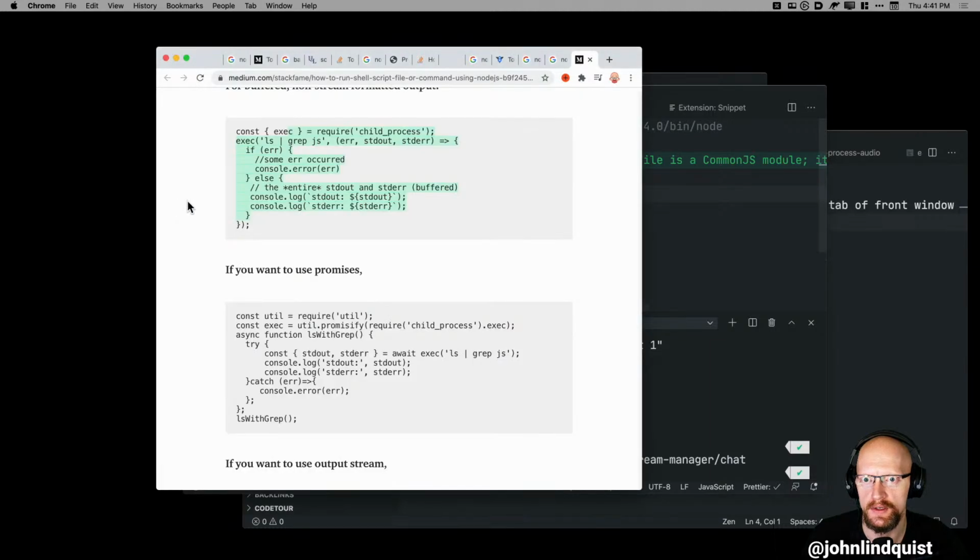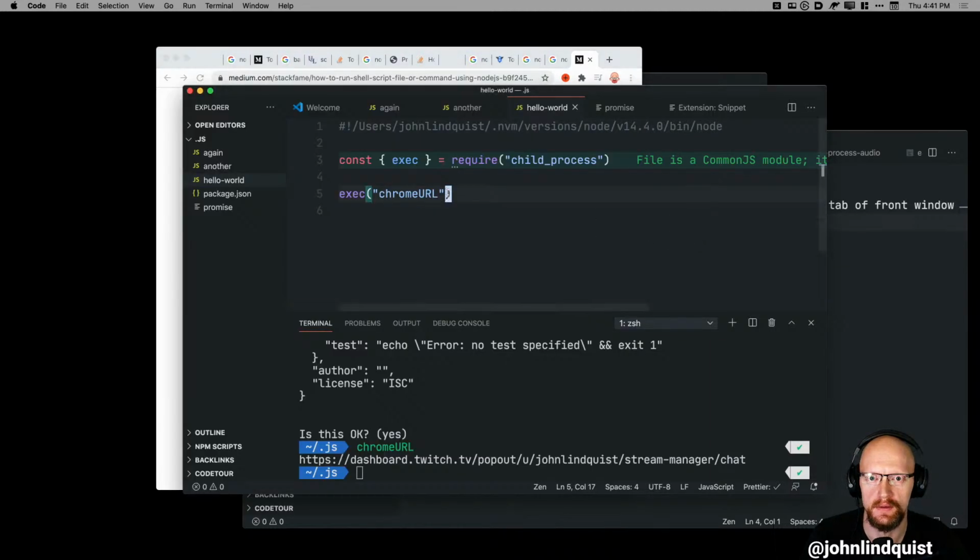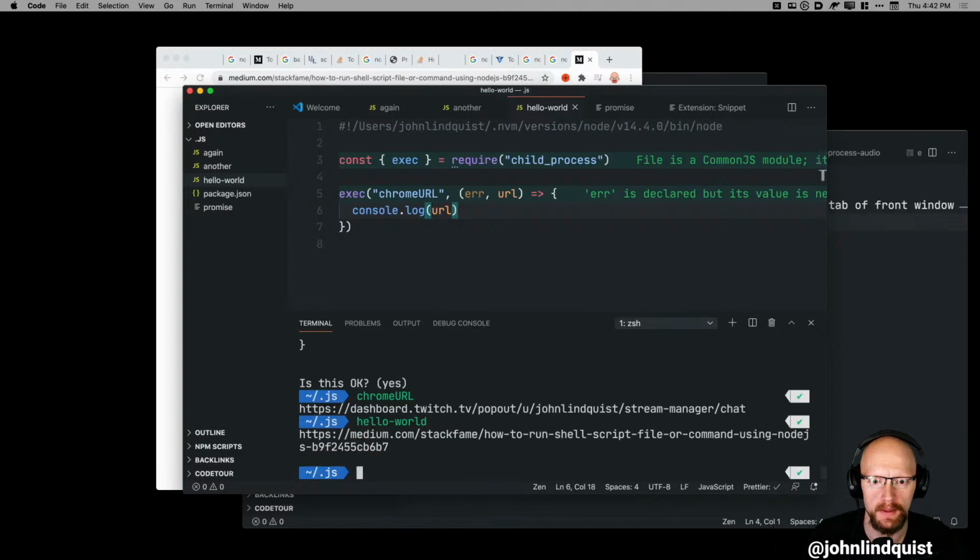And is that synchronous or does it take a callback? It takes a callback. Error, standard out. So error, URL. Let's see. So let's try hello world here. Cool. So now I have this string which I can modify.